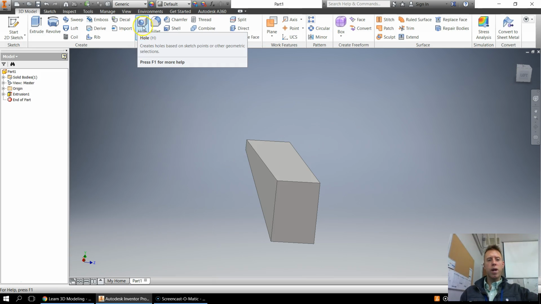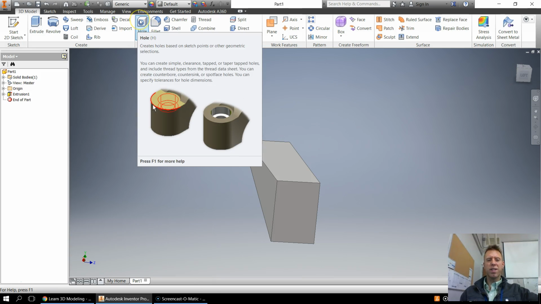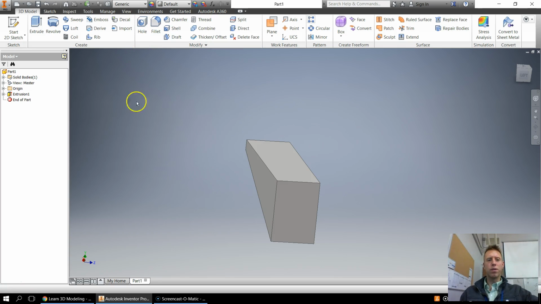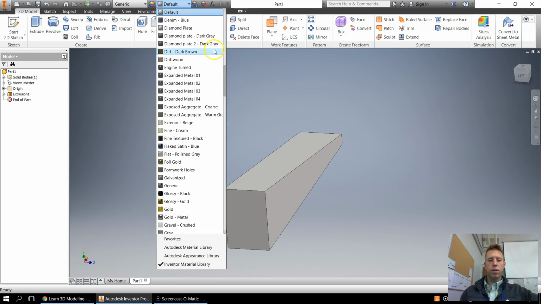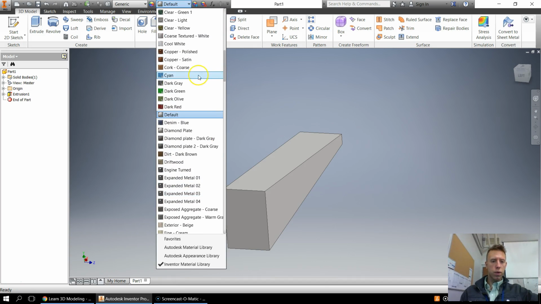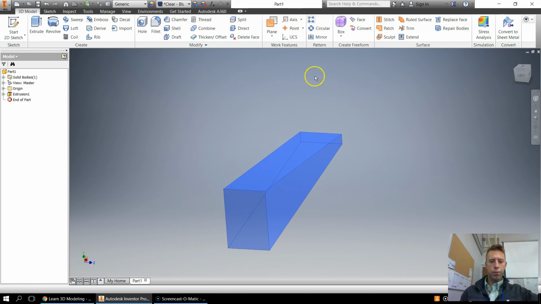One of the reasons it's nice to do the hole option is because it acts more like an actual drilled hole, and we also get those angle cuts in the bottom. You'll see what I mean. The first thing I'm going to do is make this clear so you can see through it, and then we'll more easily see that hole. So we'll go to clear, let's just go to clear blue.